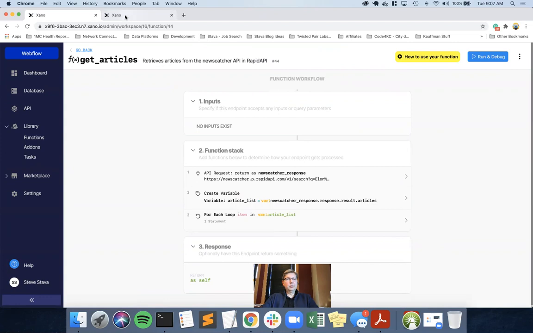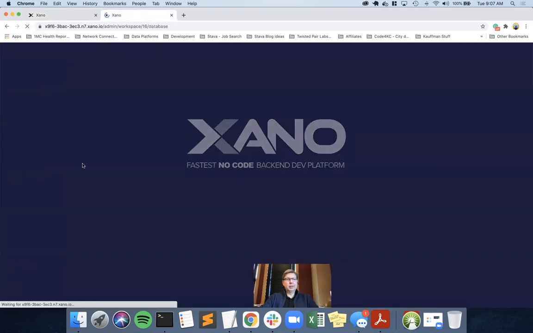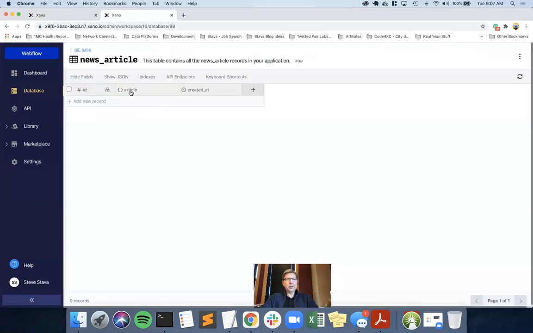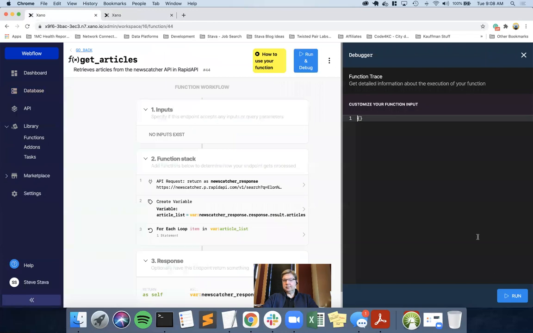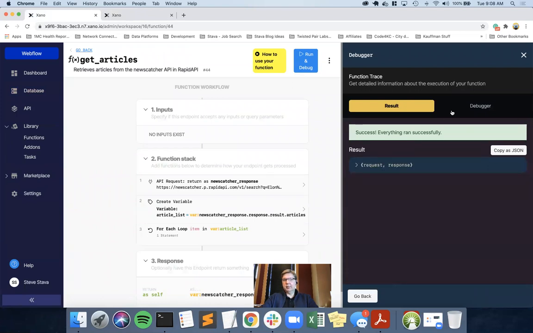So let's just prove that here. I'm going to refresh. When I'm working in two separate tabs, you'll find me refreshing because I want to make sure I haven't done something in one tab that's not represented in the other. So here we have an empty table. We are going to come back over here and run and debug. Run. And it shows we got successful results back, which we'd seen happening before.